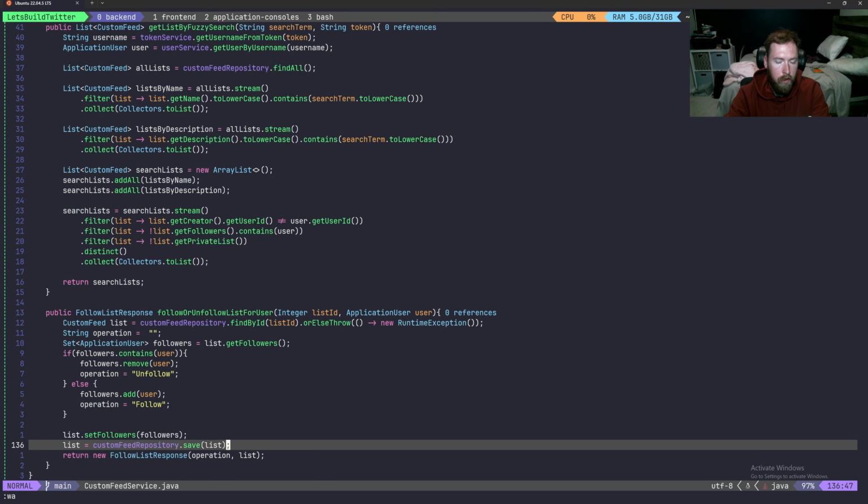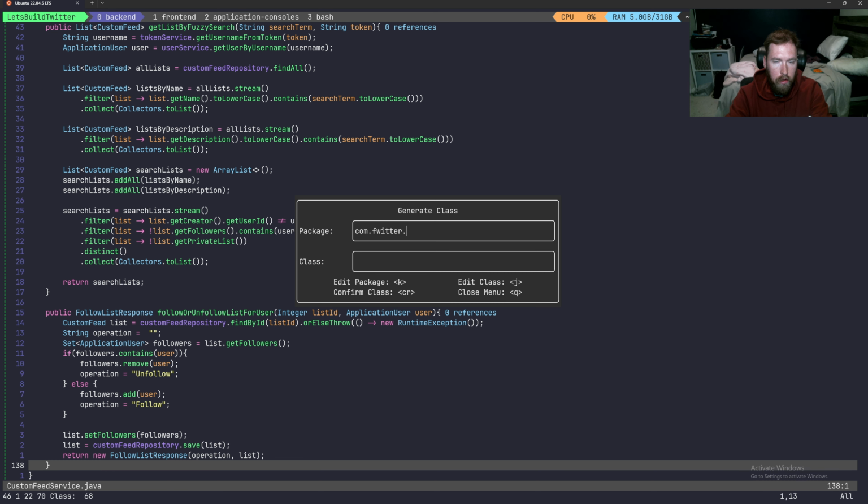So that looks good. Now let's create this custom exception we want. So let's say new Java class, and it's going to go inside our exceptions. And this is going to be called CustomFeedDoesNotExistException. Let's hop in here.